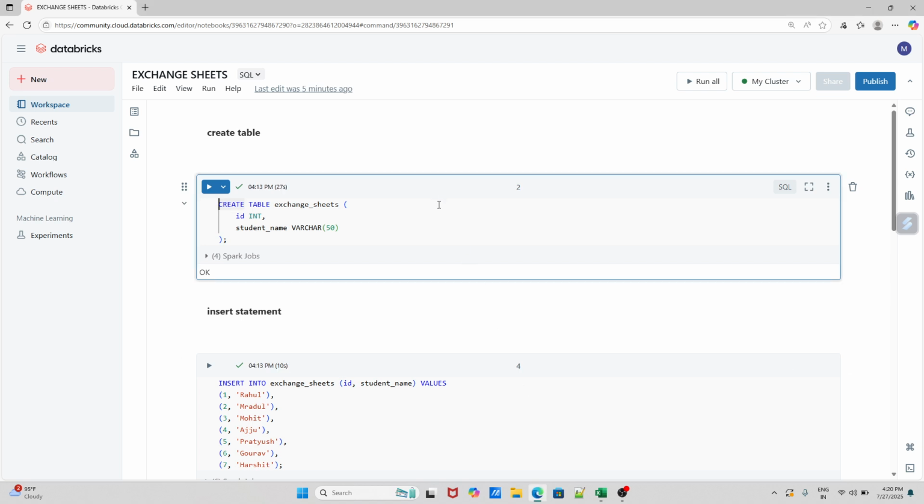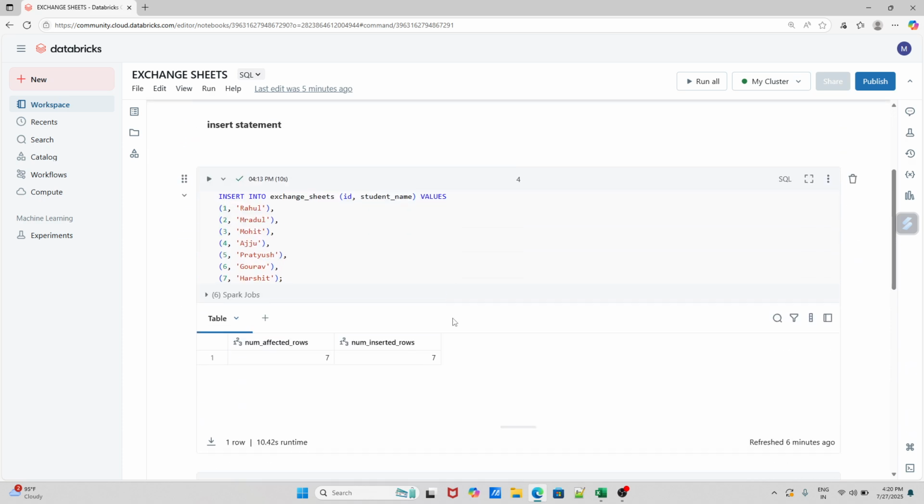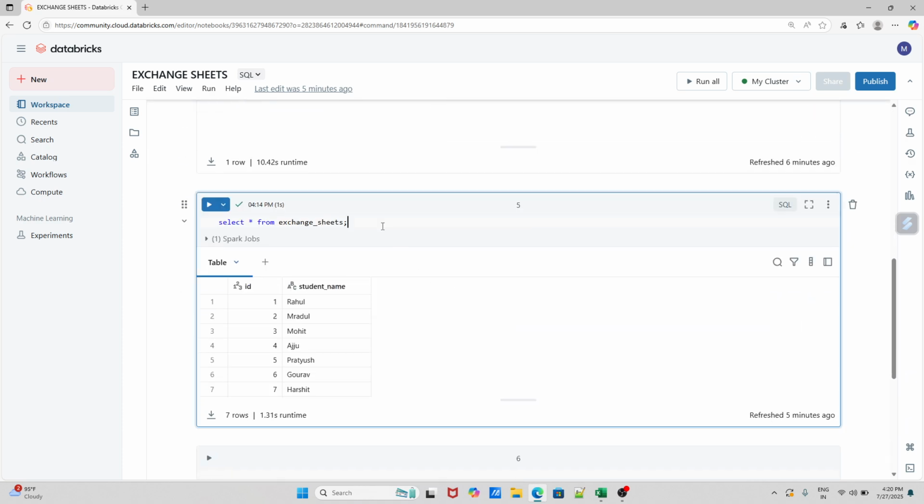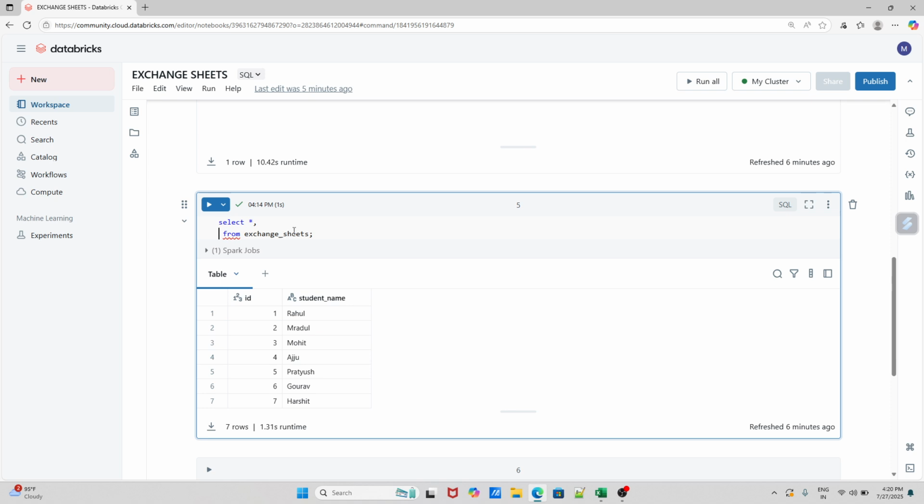So I already have this table created. I will put the create table statement and insert statements into my YouTube video description so that you can practice the same. So you can see I already have the table created. Now let's try to solve this question.